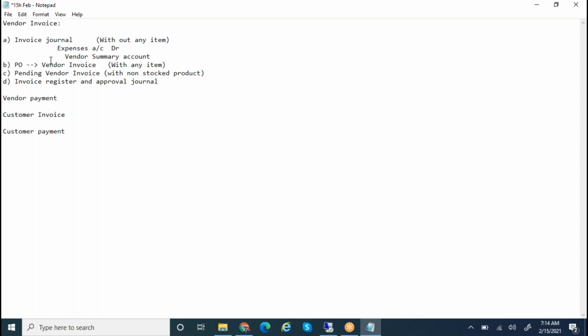This is what you have learned very first: expenses account debit to vendor account credit. This is if it is an invoice journal you are posting. Now in this, what happened?